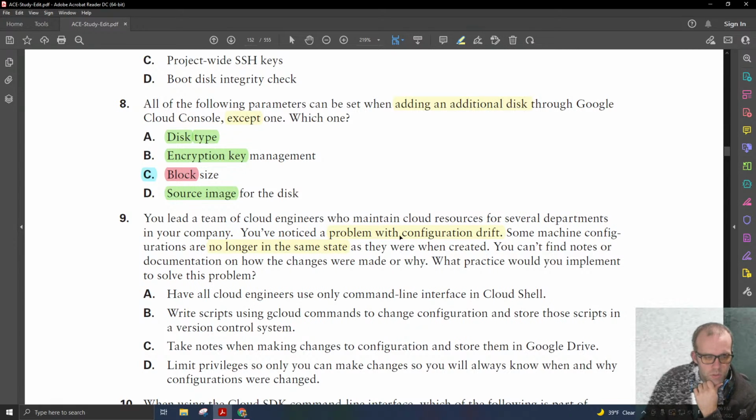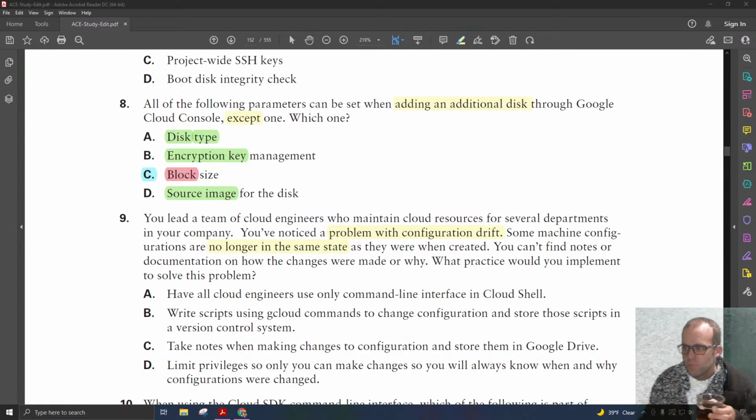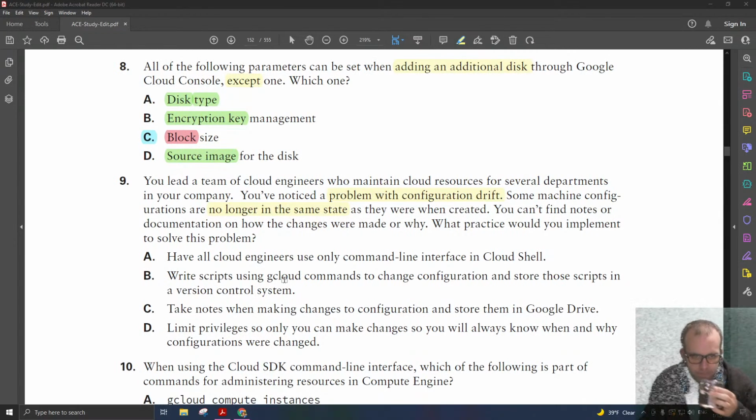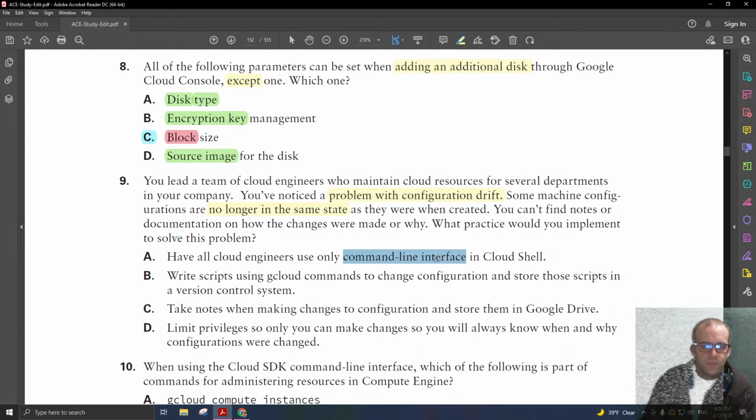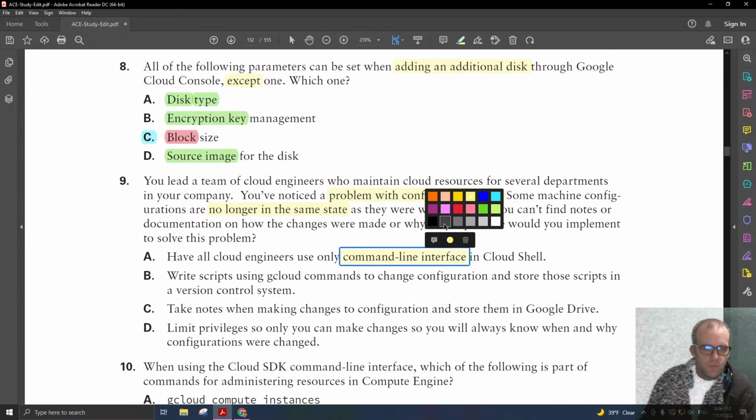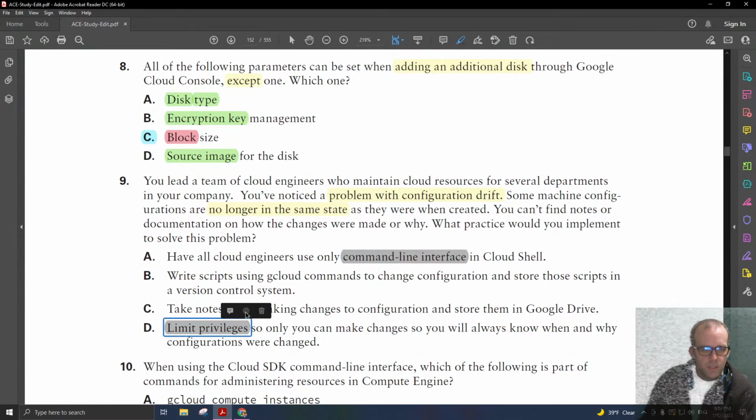Maintain cloud resources for several departments. Yes, everybody use command line interface because that is always the solution. Not write scripts using gcloud commands. Why? Take notes, limit privilege. There you go. That's the key.